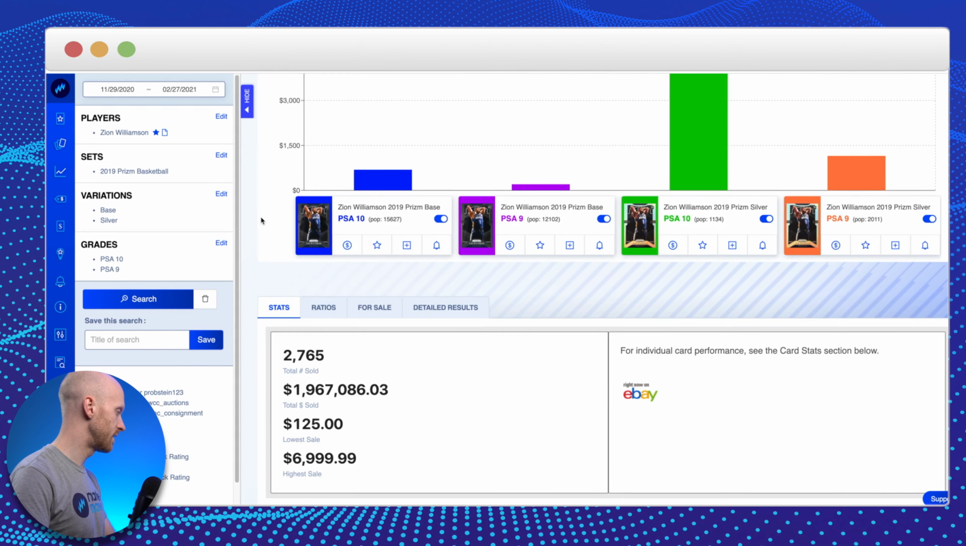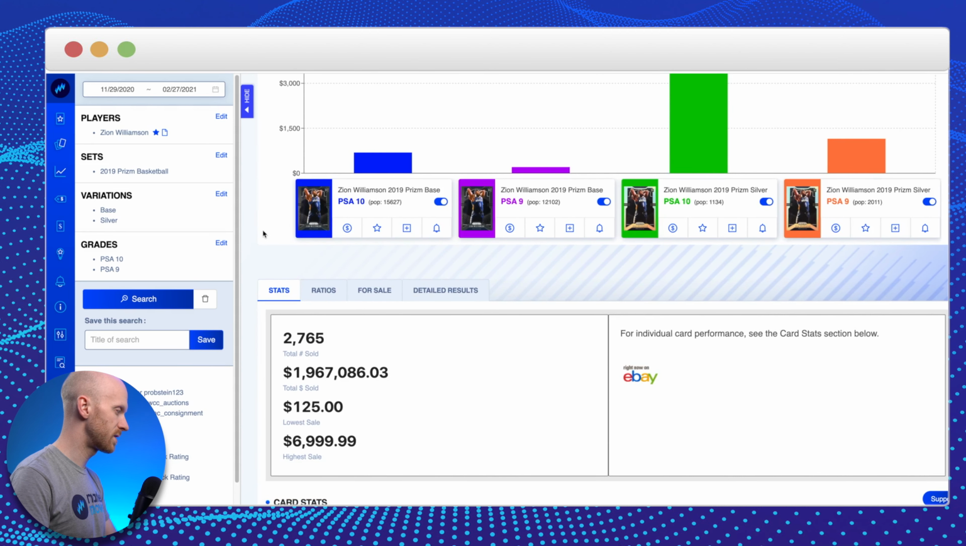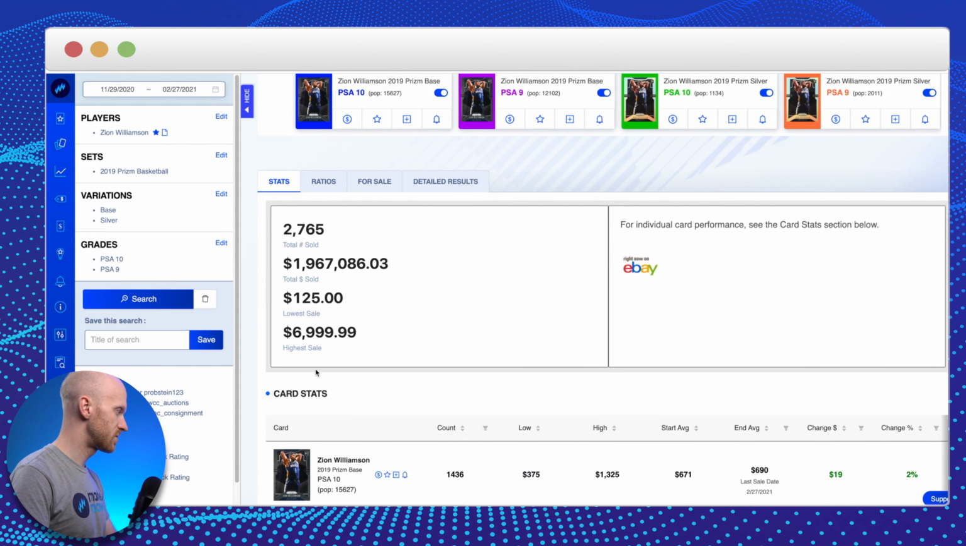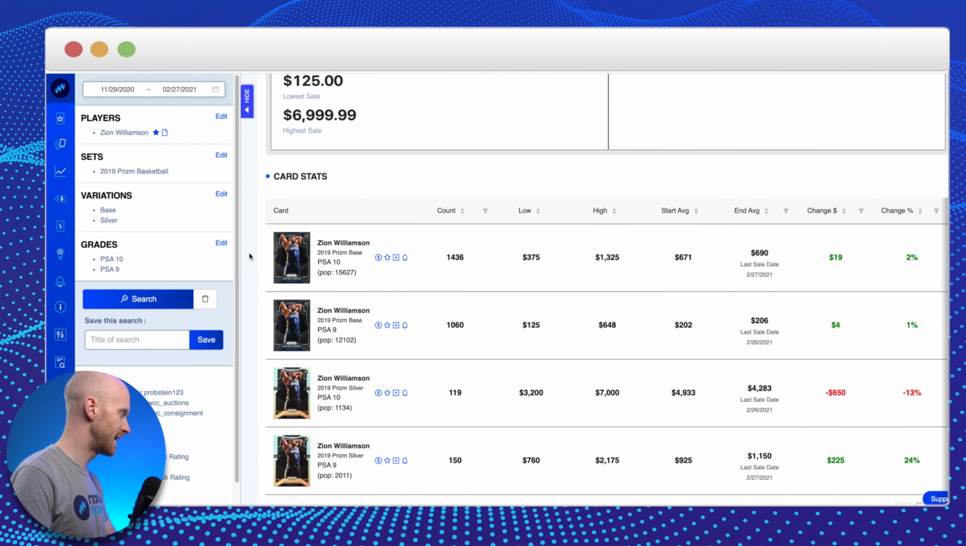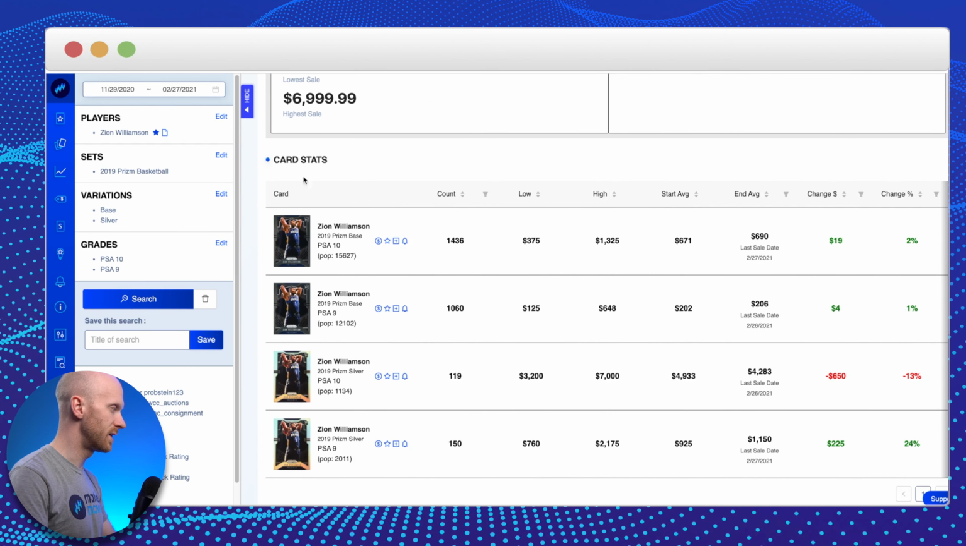So scrolling down here, we've got some statistics about these cards. This is just going to show you the total volume and the total number of transactions, total dollars, almost $2 million in sales for these Zion cards over the last 3 months. And then if you keep scrolling down, you get into the card stats section. And this is really, really important space that I use regularly when I'm writing my weekly card picks for our members.